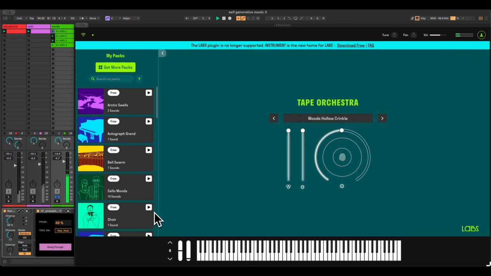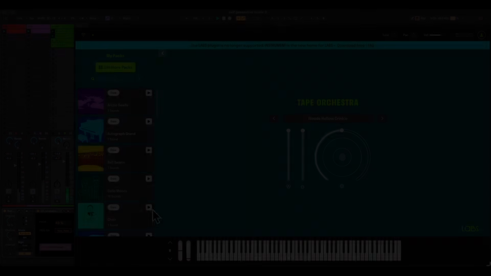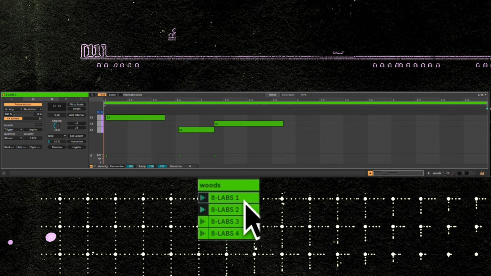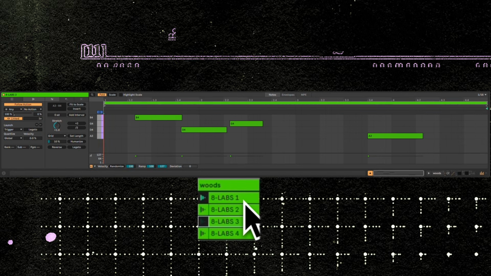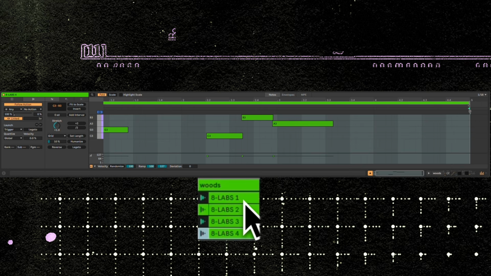Channel 3 is the Tape Orchestra patch from Labs, using the Woods Hollow Crinkle preset, a haunting, ethereal texture. I've got 4 clips here, each with different MIDI notes, and each one uses follow action set to Any. So whichever clip is currently playing will trigger a different one once it ends, never repeating the same clip twice in a row.